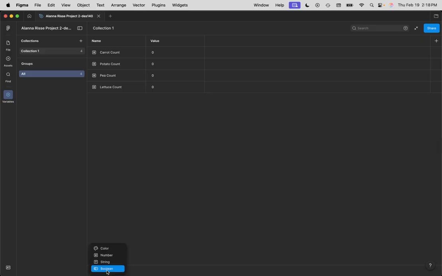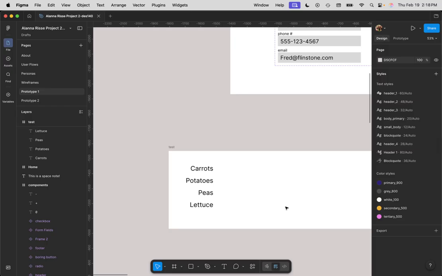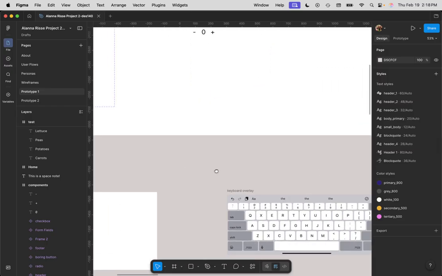Just inside this create button down here, this plus, you can do a string, which is text, a number, a color value, or on off. So this is like a toggle. Cool. We want these all to be numbers, and the default value that we're going to start with for all of them is 0. And let's go back to files. Cool.